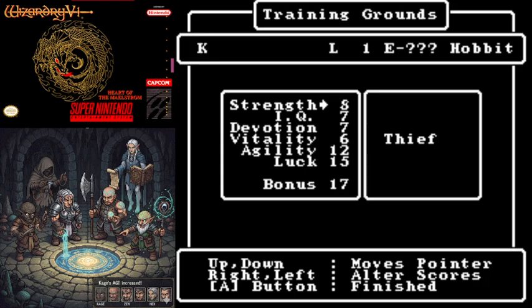Okay, the next is the race. So Hobbit, and that's chosen for the highest base luck of 15. Certainly that's going to be important. Luck is the hidden stat that prevents enemy decapitation and boosts your own insta-kill rate.